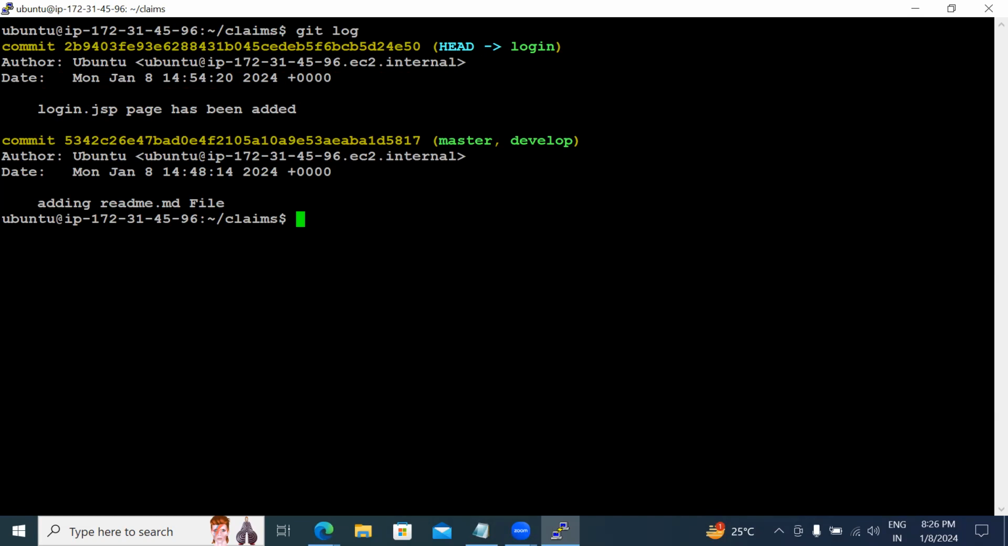That means login.jsp file has been added to which branch? To which branch has it been added? In the login branch only. It is not there with develop and master.